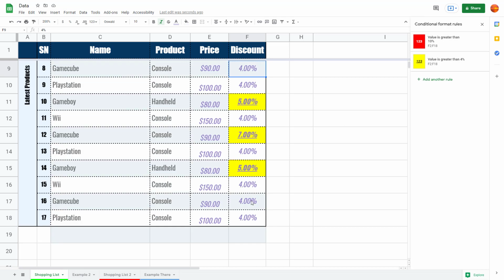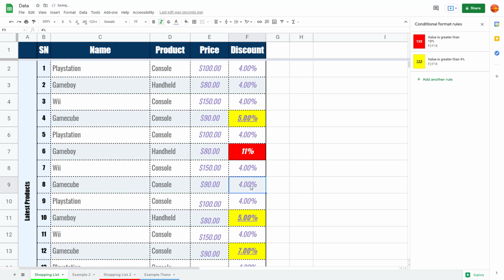So now you can see that this is how it works. Greater than 10 is 13, and then greater than 4 is yellow, as you can see right here. If I were to do 10, it's still yellow because it's not greater than 10. 11, and it's red right there. And then 11.01 is still greater than 10, so it's still red. 11, it's still red right here, and then 9, it's yellow. And that is how you can work with conditional formatting for single color inside of Google Sheets.